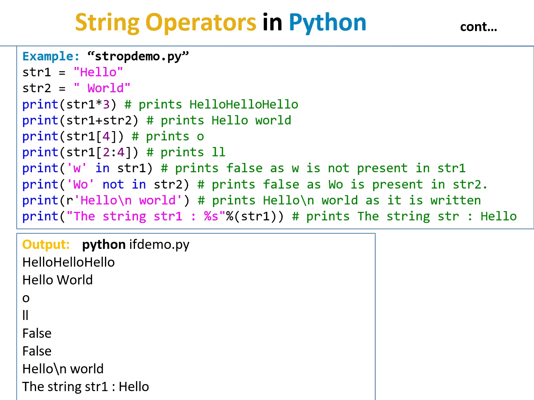The fourth statement is string slicing. Print of str1, with the square brackets containing 2:4. Here 2 is the start and the fourth position is the end. Python starts from index 2 and stops at index 4.